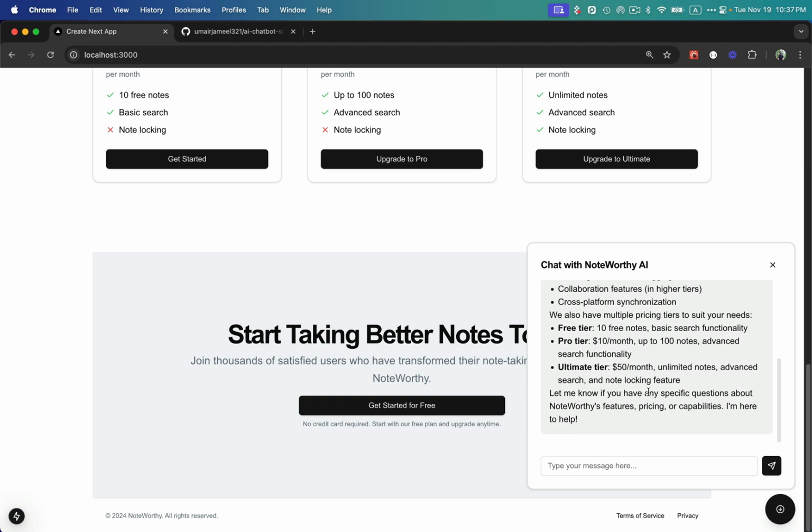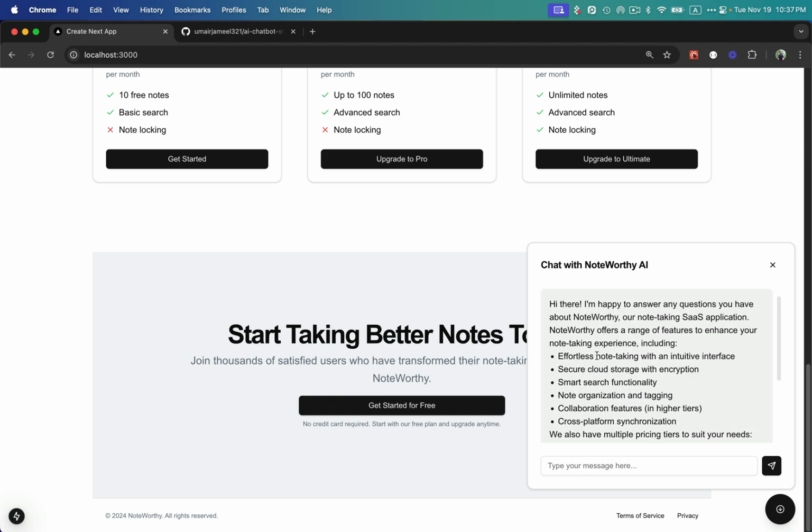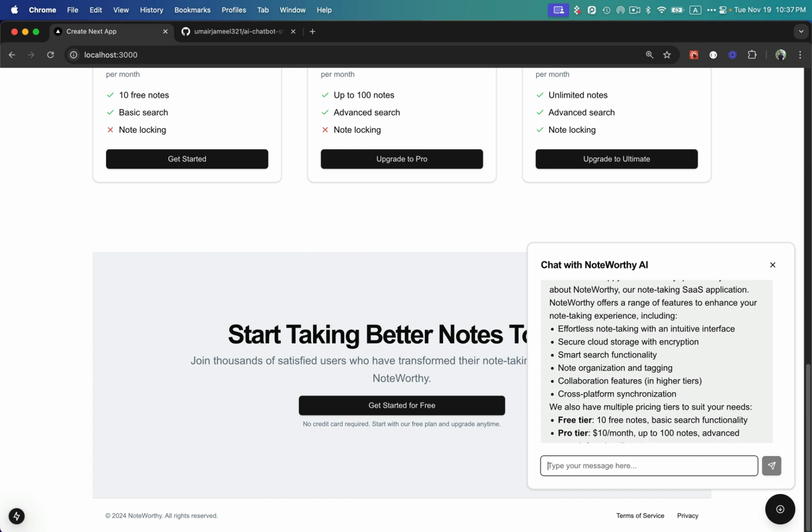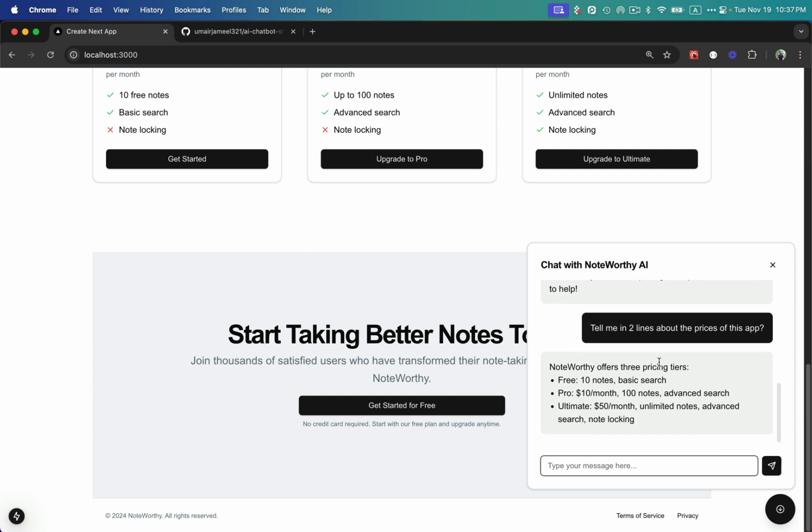I think this OpenAI is more descriptive, but we can always tell it, tell me in 2 lines about the prices of this app. Let's see if it gets a bit more precise. Okay, maybe 2-3 lines. It is a bit smaller message. So 10 notes for free, pro, unlimited. Okay, so this is good, and we have added our chatbot in our application by giving the context of our application within the initial message object.